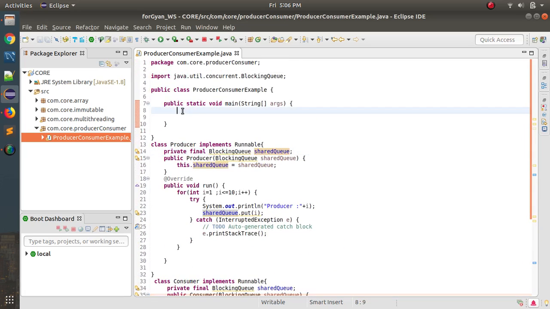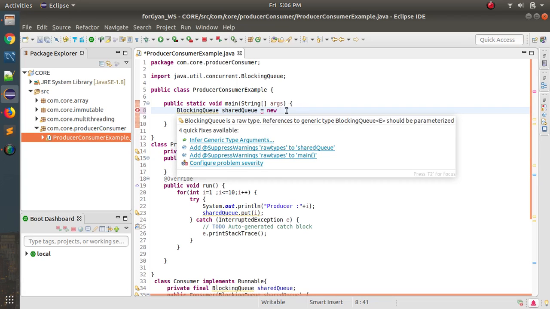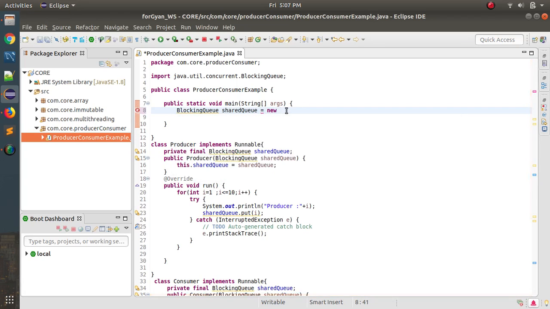Okay, so let's start. Before that we need to create the object of blocking queue. BlockingQueue is equal to new. As I said, BlockingQueue is an interface. There are a couple of classes which implement this. The first one is LinkedBlockingQueue, and the second one is ArrayBlockingQueue. So let's see this example with LinkedBlockingQueue.